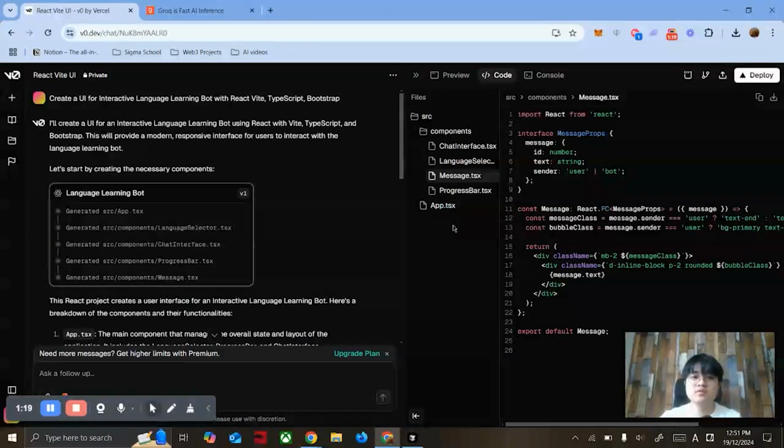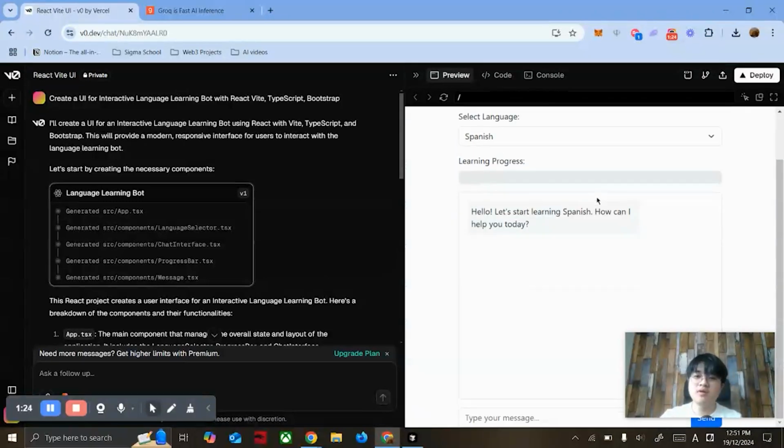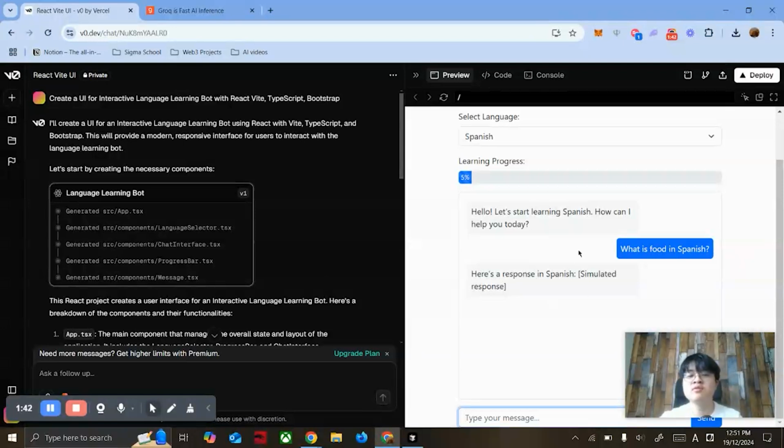And right now the code has generated, and you can see the preview of the language bot is quite decent, and I think this is what we really want. And you can see we can just type anything, like what is food in Spanish. So it won't have any response yet because we haven't implemented any AI in our project.